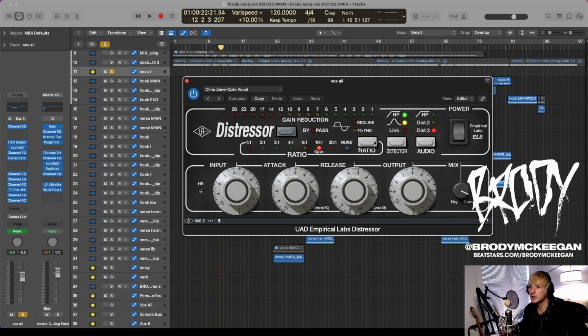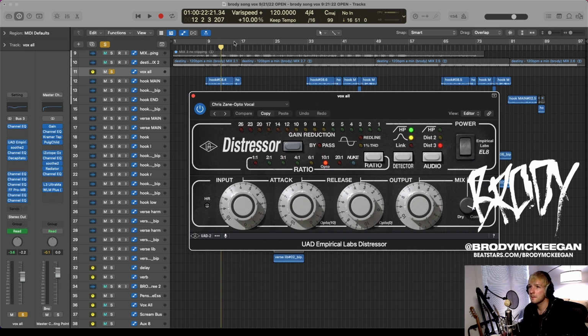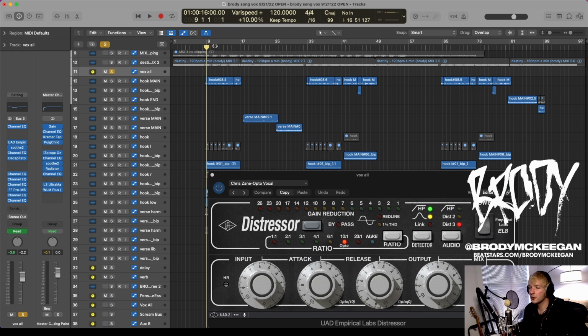I'm using the UAD Distressor plugin just as another round of compression to glue all the vocals together. Honestly, it's hitting it pretty hard. I feel like I'm going a CLA type mix on this song with all the levels of intense compression and limiting. But this song, I wanted it to be really loud, really energetic, and this was the way to get there.